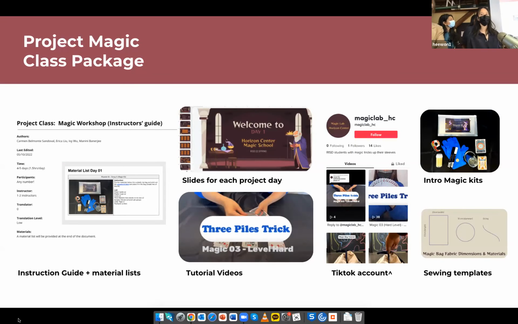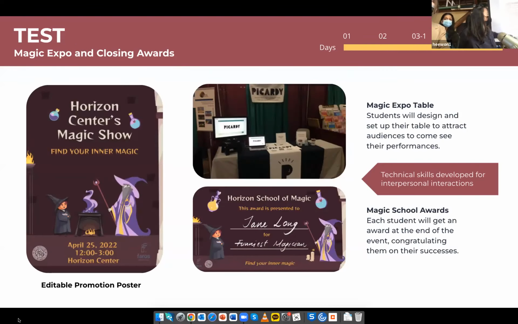So the final day of the magic project is the exposition day. So as seen on the left, we created a promotional poster template on Google Slides so the instructor can edit the date, time, and location. So then prior to the day, the instructors can share this poster with other students and instructors to invite them to join the exposition. And then on the day of the event, students will spend about half an hour setting up their own tables with slogans and posters to attract audiences to come see their performances.